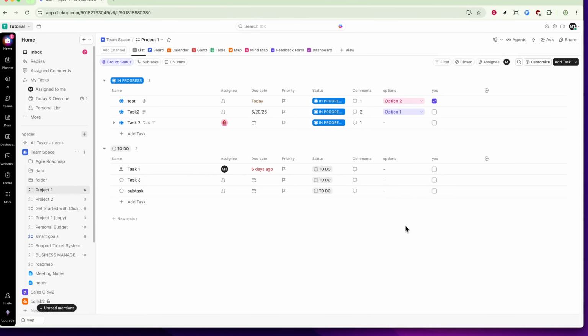Once you're on the right list, look over at the sidebar, hover your mouse over the name of the list you're working with. You'll notice a three-dot menu icon appearing next to the list name. This is where you'll find the options we need. Go ahead and click on that three-dot menu. This will open a drop-down menu with several options.